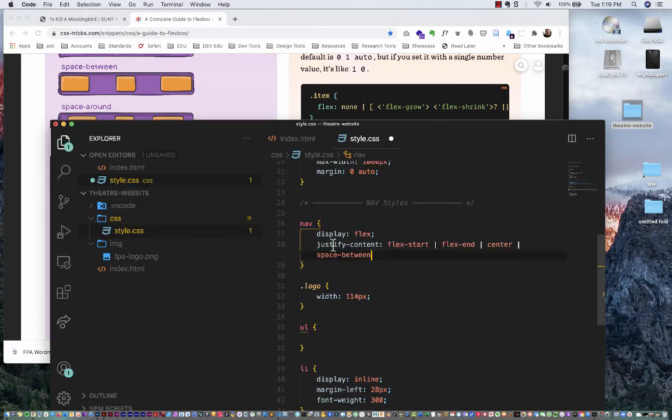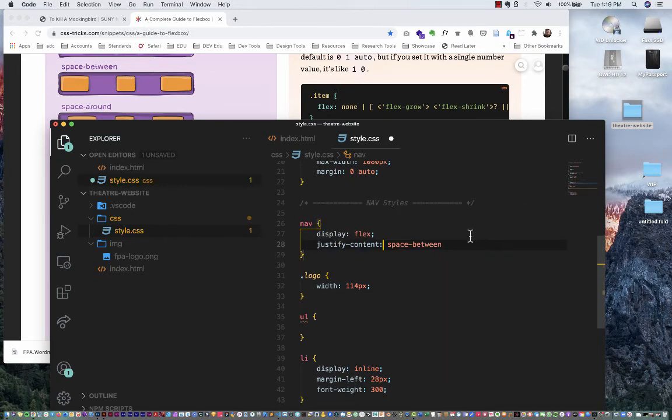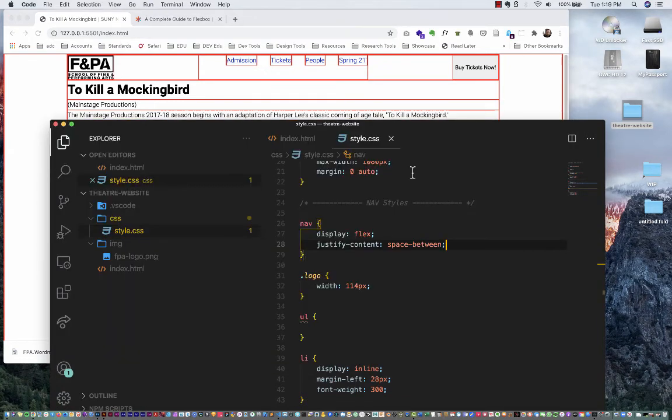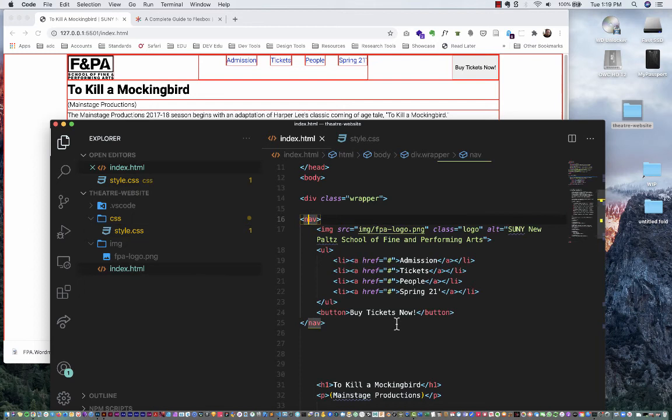Get rid of that. All right. Yeah, not terrible, right? So it's got my logo and my buy tickets now in the right place. But I don't really want this centered. I want this still kind of over here. So how would I do that maybe?